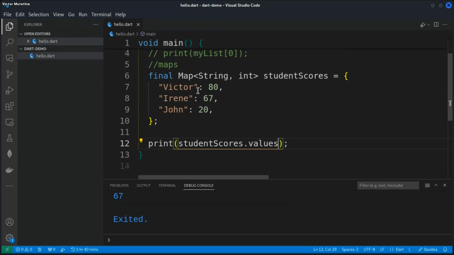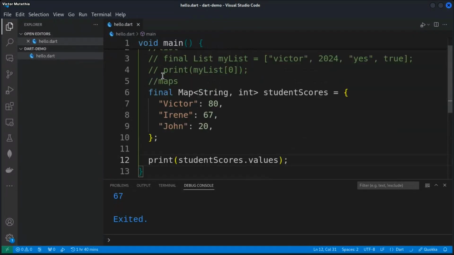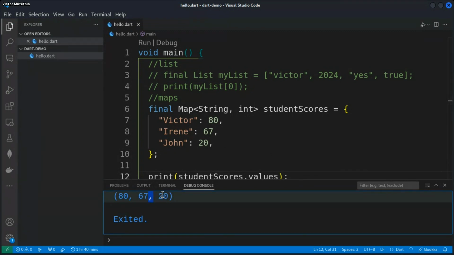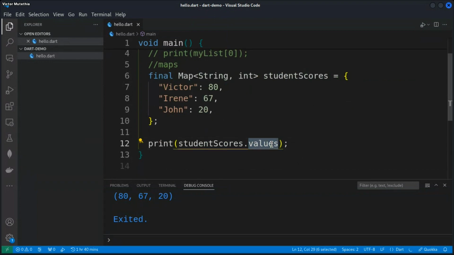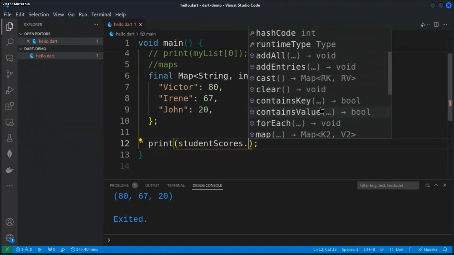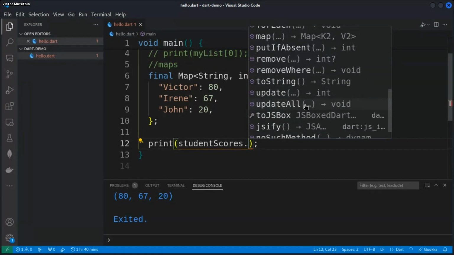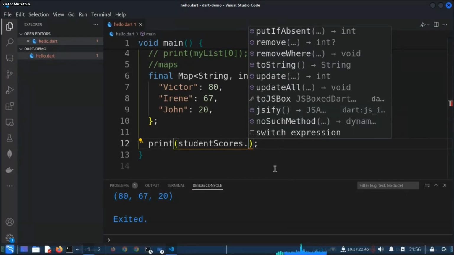So if you want to print all these values 80, 67 and 20, you just say students course, that is the name of the map, dot values. If I run this, it will print out this set of values 80, 67 and 20. Yeah, there are a lot of methods that you can have here, but we will not go through all of them for now because also of time.